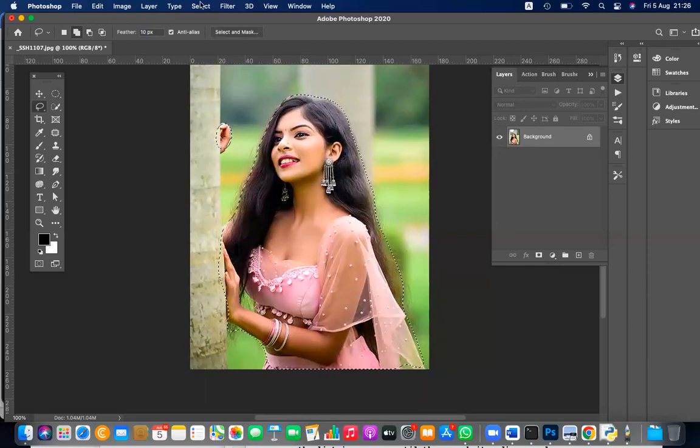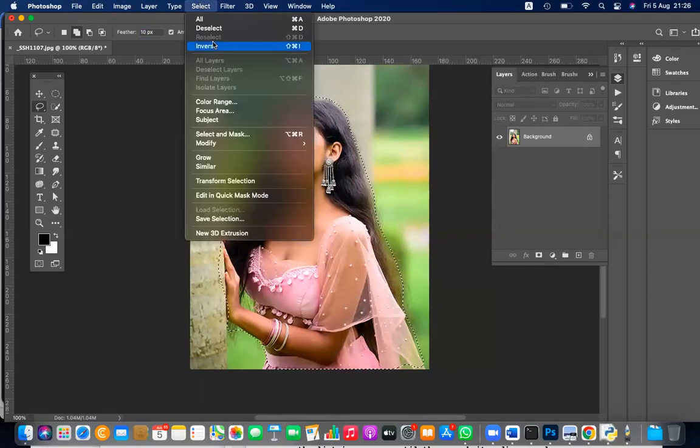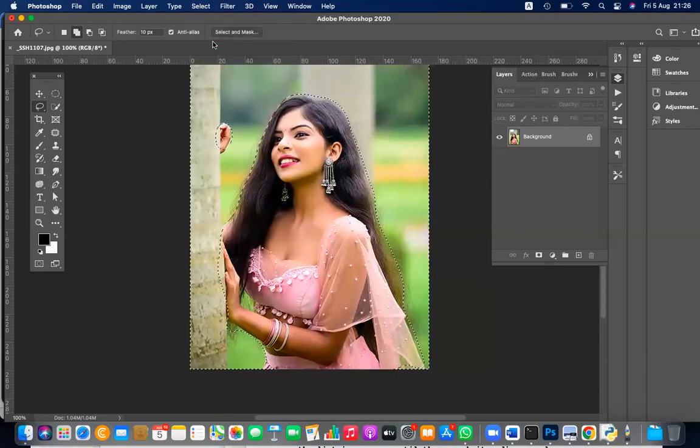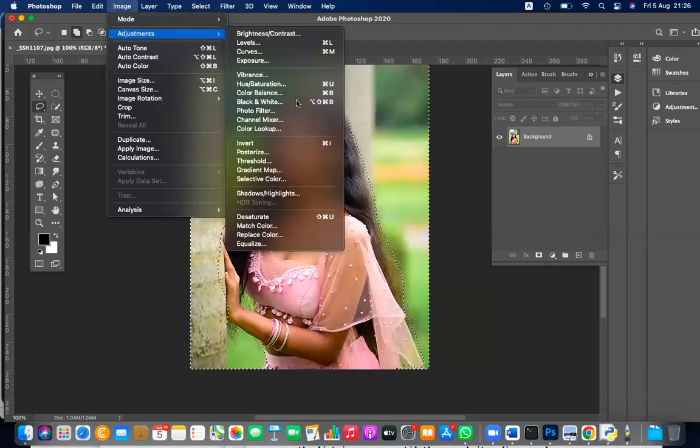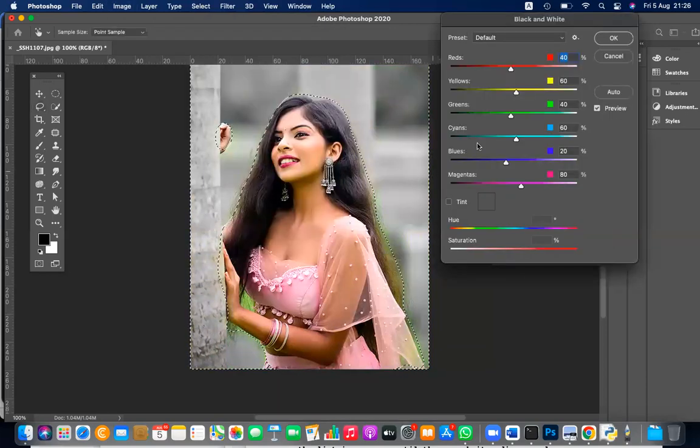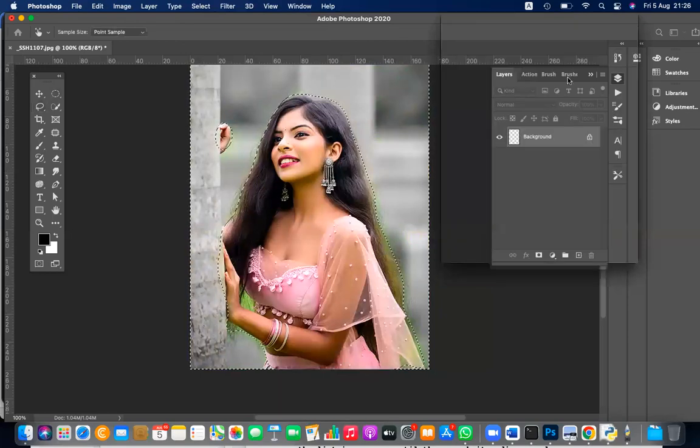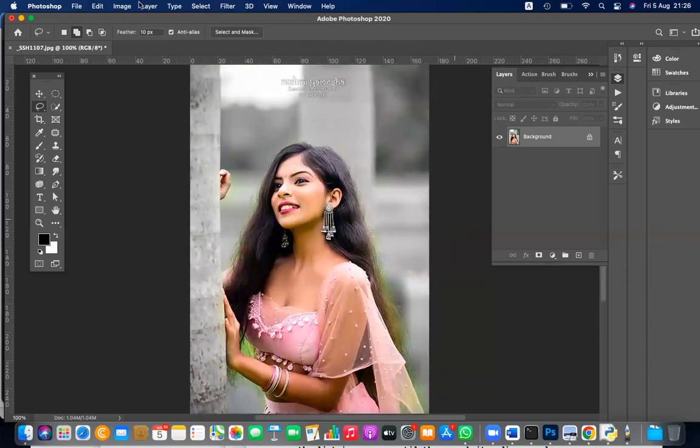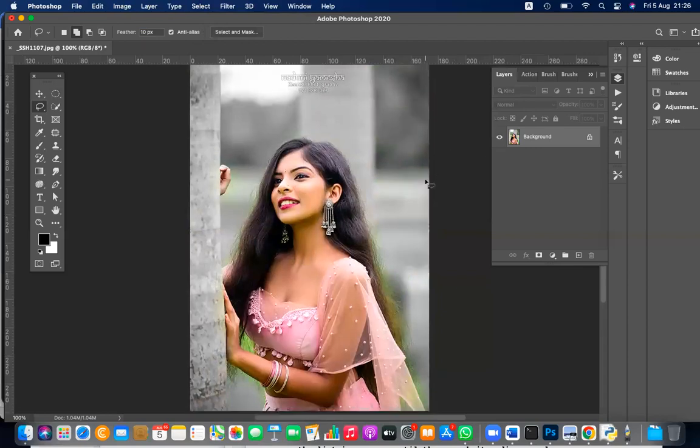I can go to the select menu and inverse. So then let me go to image adjustment. I'm making that black and white. Let's see what will happen. So making black and white, deselecting. To deselect, you can go to select and none. Now you can see.